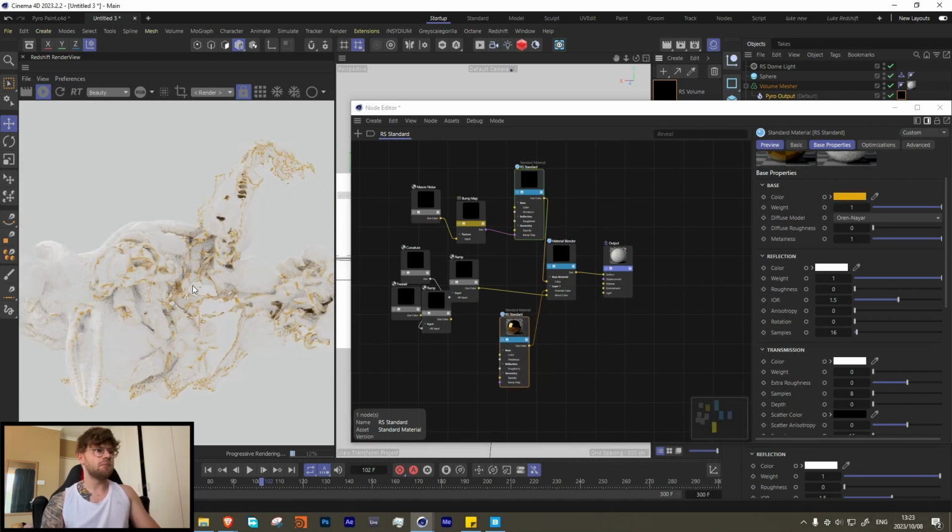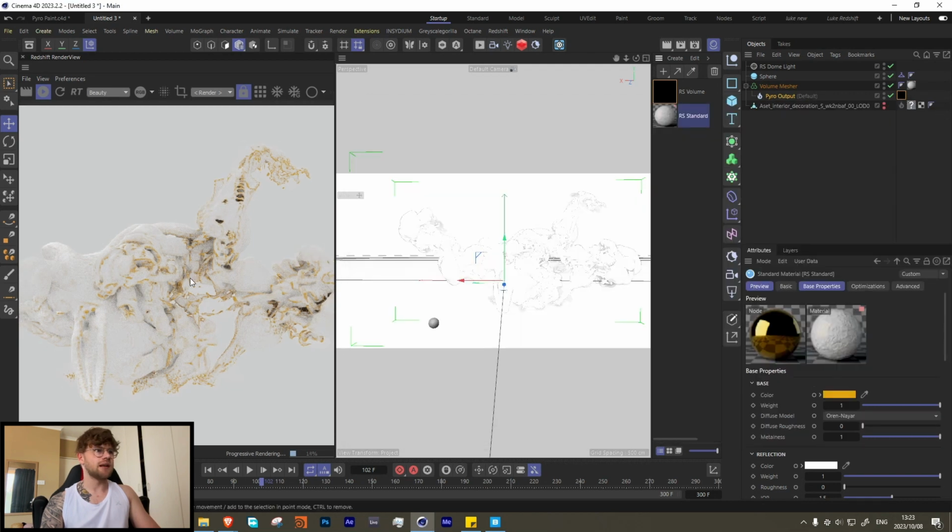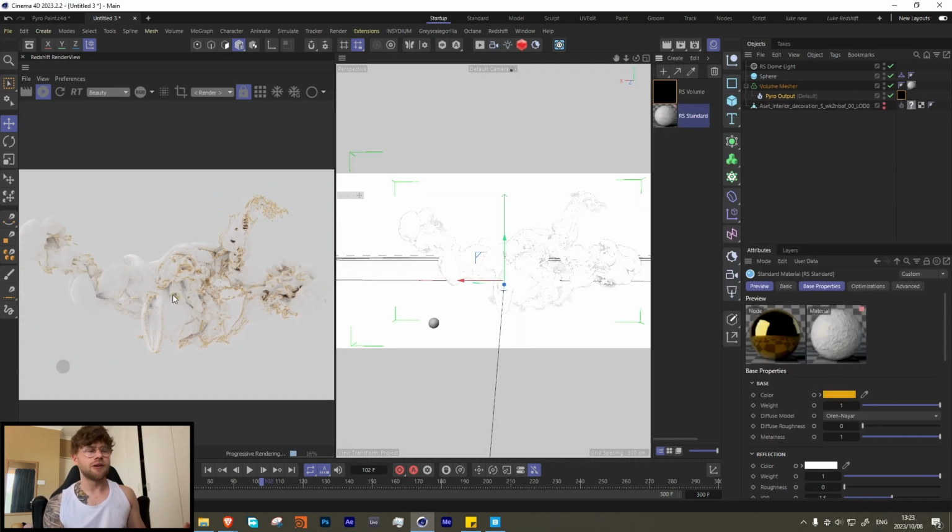So yeah, that's kind of the basics of how I'd go about texturing something like that. Obviously you guys can go a little bit more in depth, but I just want to show you guys the basics of how to texture something like this.